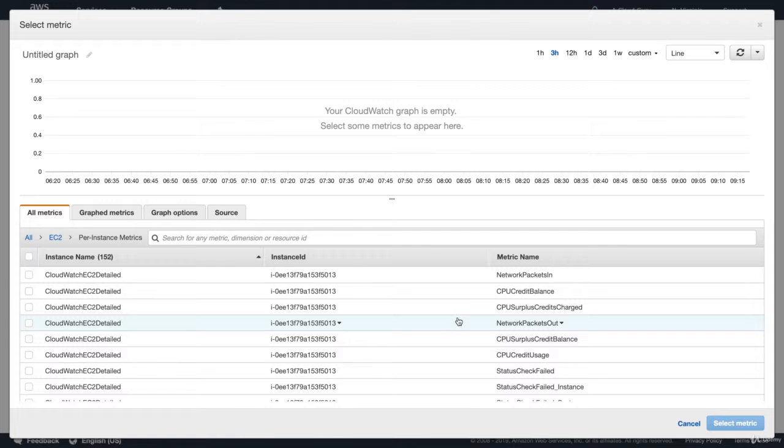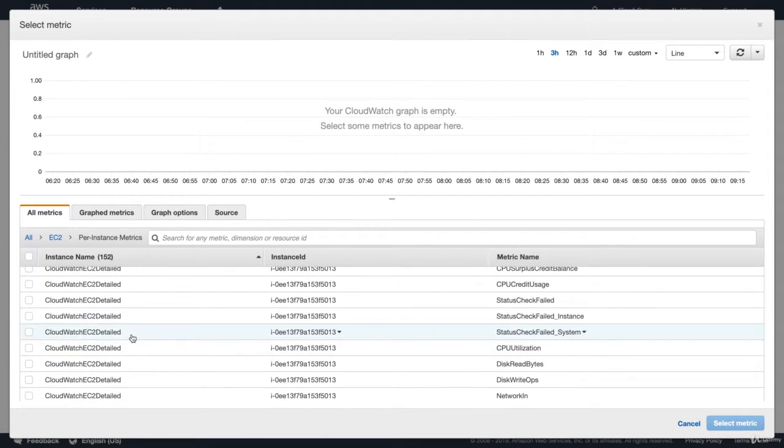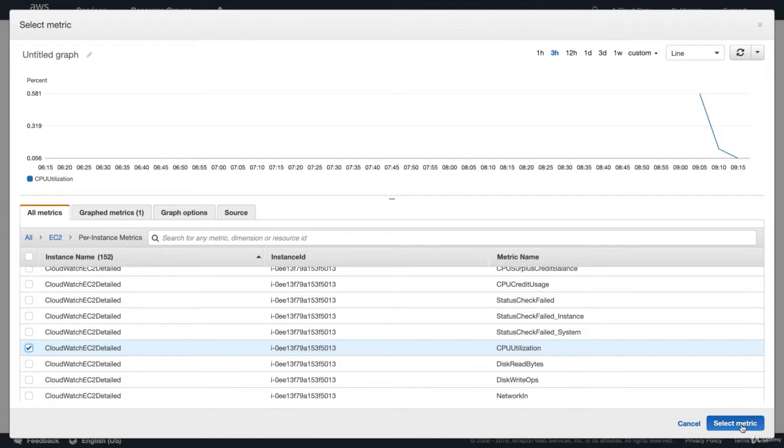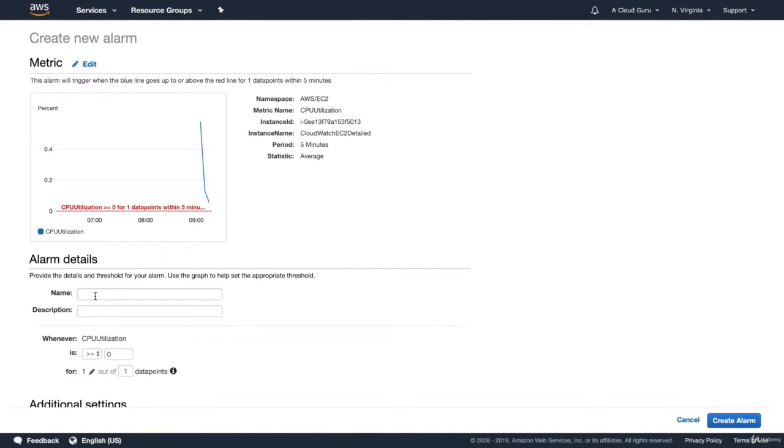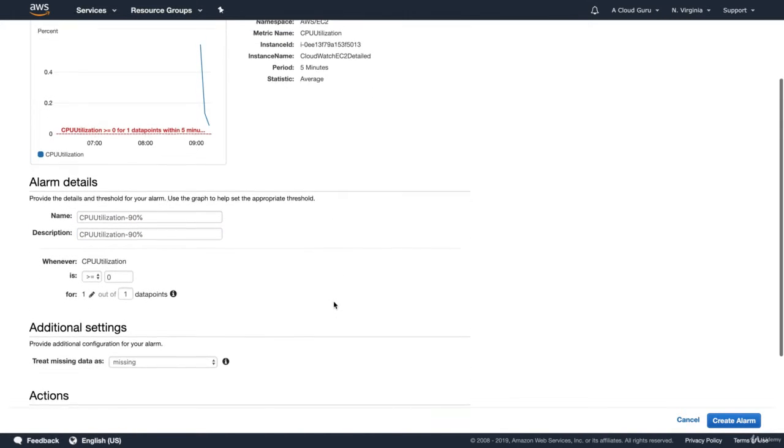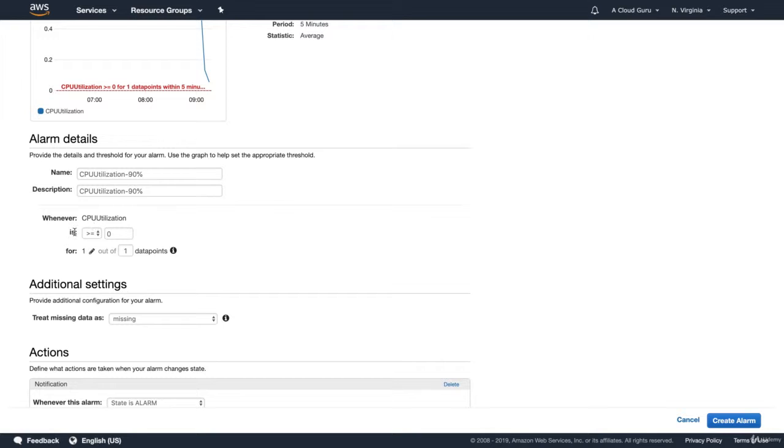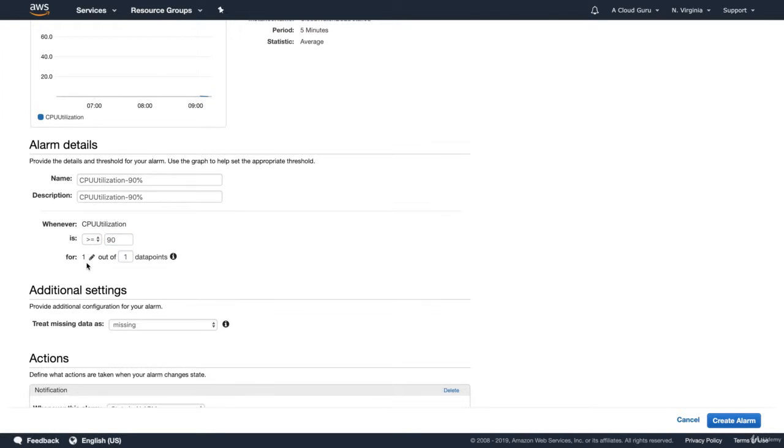And then what I want is CPU utilization. So if I scroll down, I can see it in here. I'm going to click in there, and I'm going to go ahead and hit select metric. And then for my name in here, I'm going to type CPU utilization 90%, something like that. So this is basically saying that as soon as my CPU utilization goes over 90%, it's going to send me an alarm. So whenever CPU utilization is greater than or equal to, we'll just put 90 for 1 out of how many data points. Because this is 1 minute intervals, it's saying for 1 minute out of 1 minute.